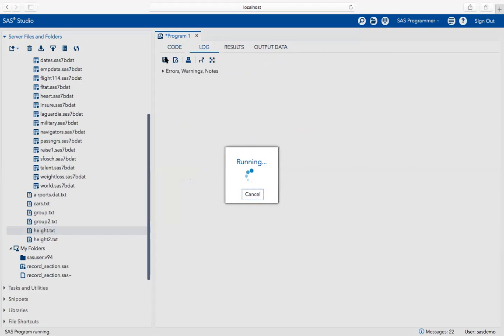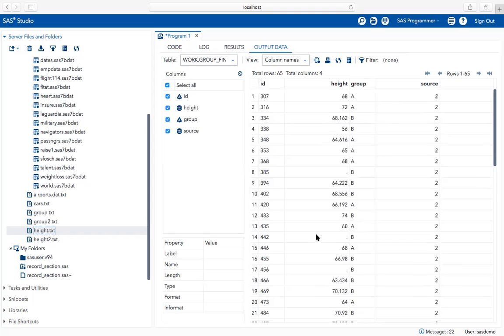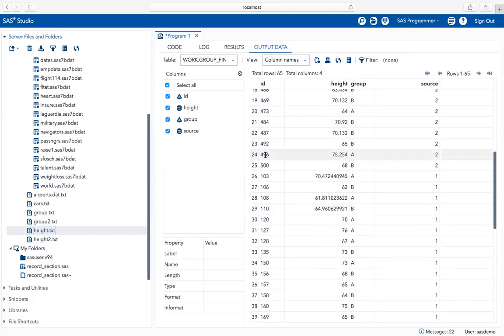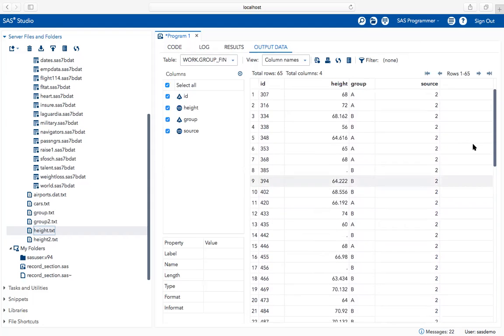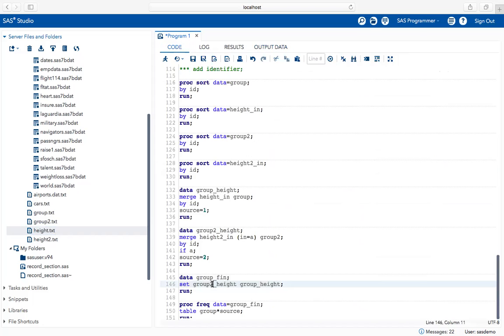We'll run, and they will be stacked on top of each other. And as you guys see, the higher IDs are at the top, and then once we get to 25, the IDs drop back down again. And we see that source 2 is on top, and then source 1 is on bottom. So I'm going to want it to be the other way around, just based on personal preference. So I will just switch the order I put these two in. So now our group height will be first, and then group 2 height will be second.